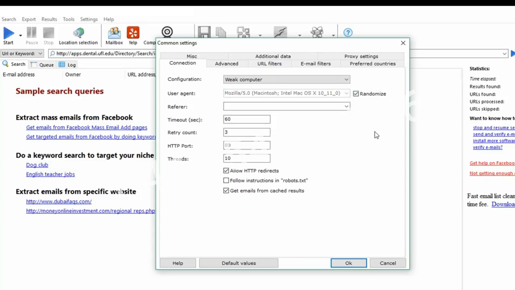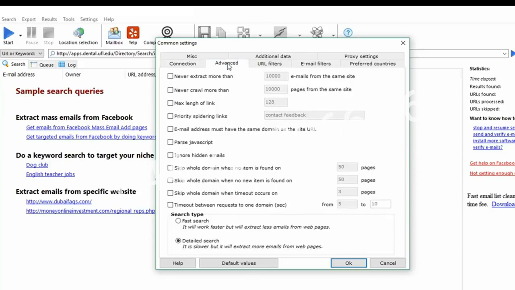The Advanced tab, actually the second one, allows you to limit the search to a certain number of links or email addresses to be parsed from the websites. Also, it provides you with the ability to utilize the JavaScript parser. It may be used if regular search is not enough.